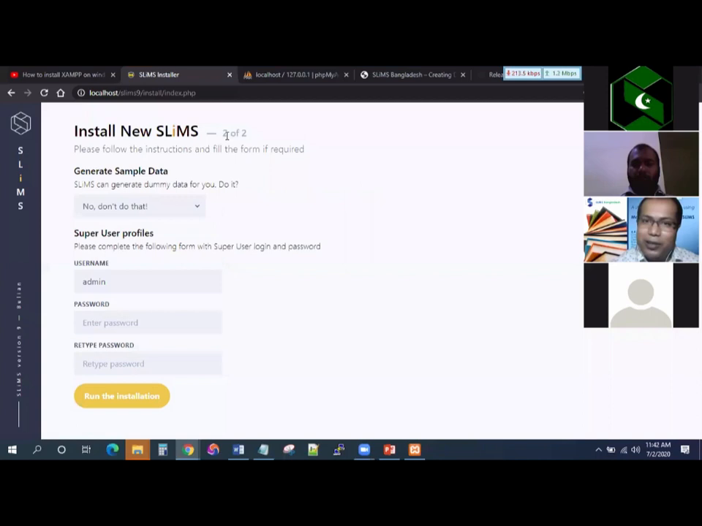From here, generate sample data. Yes, please, we can generate sample data. If you don't want to install sample data, you may use no. But for better understanding of how SLiMS is used, how bibliographic data can be inputted, how we enter our library resources, you can see the formats, so we can use this option. On this page, personally, I recommend you use yes, please, so that you can better understand how bibliographic catalogs are made in SLiMS.